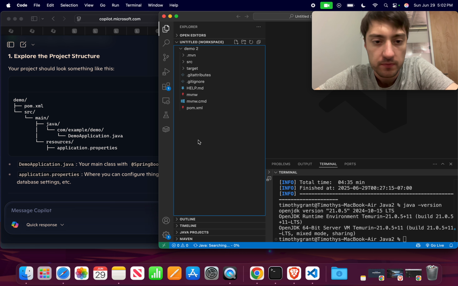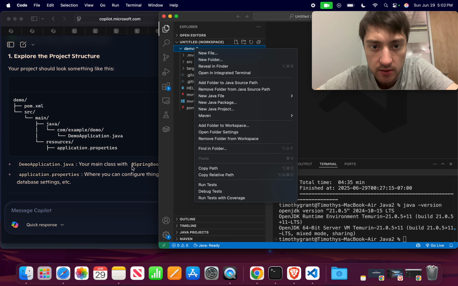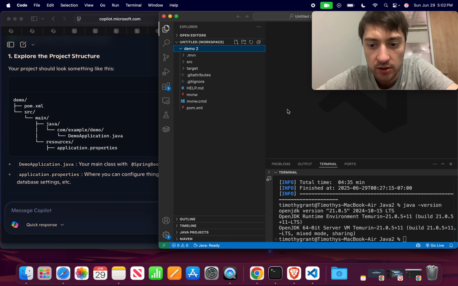So I have demo here. It's called demo 2. I should have called it something else, but whatever. It's demo, and then in the demo, I have this pom.xml and a source. But I have a whole bunch of other stuff too. So I have the pom XML. I think this means Maven right there from the video that I was watching.